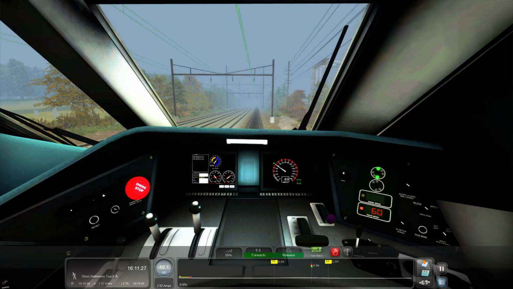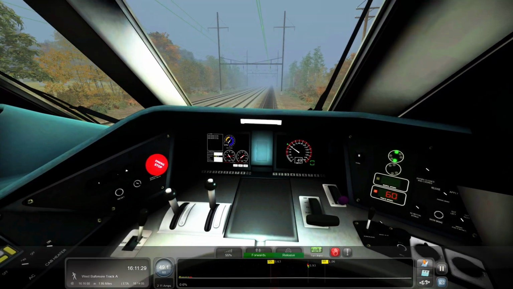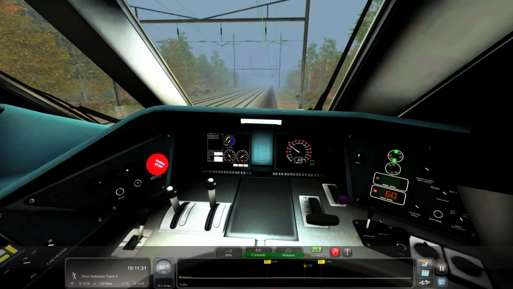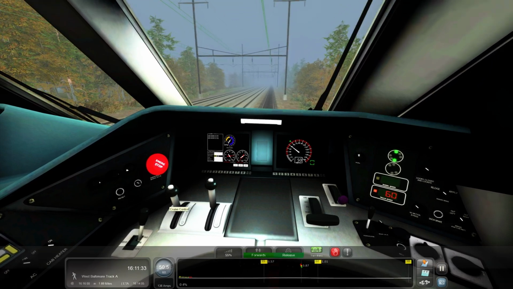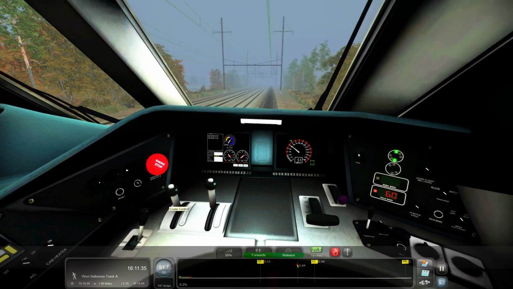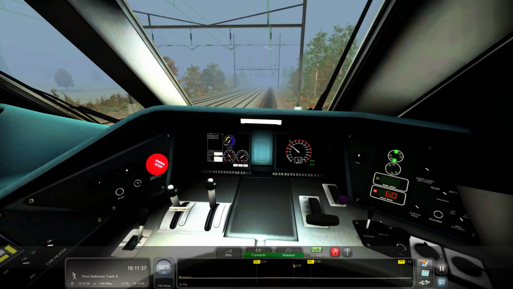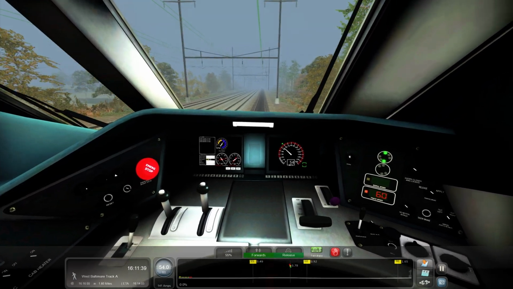Wait, that wasn't 60. I put it at 50. See, I told you I can't read. I wasn't lying. Well, there's no point now. The speed limit's going down to 55. It'll be going back up to 60 though.